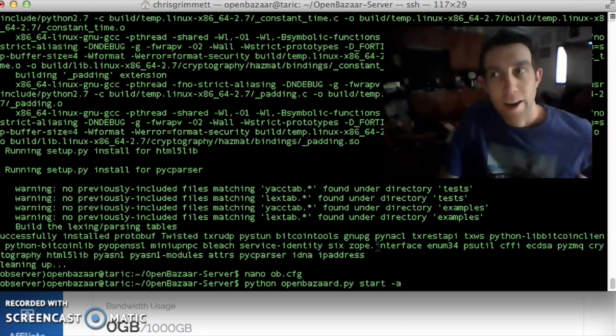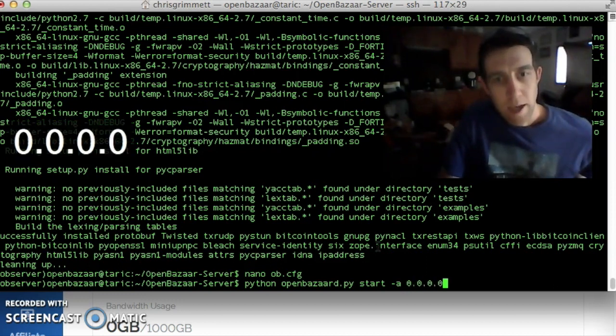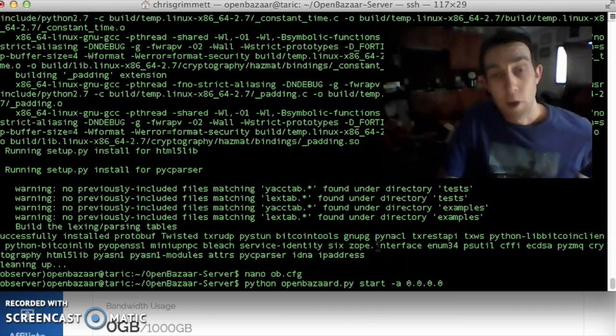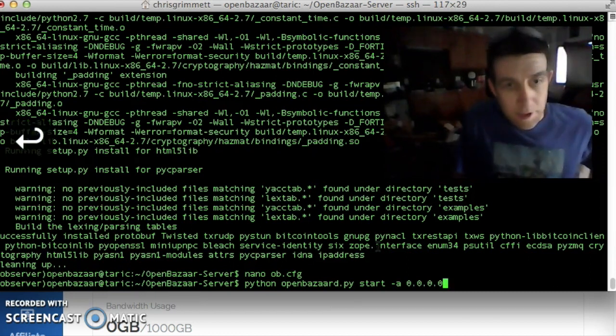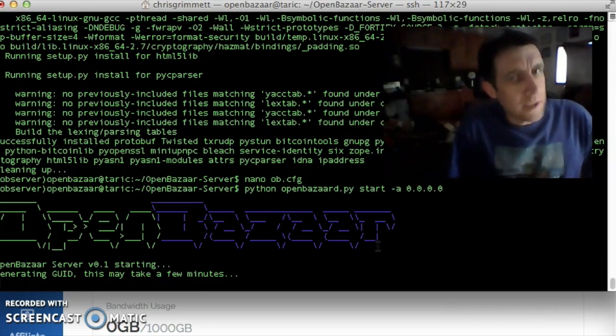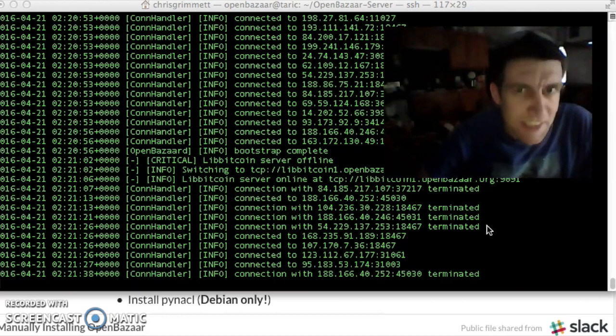My ISP does not give me a static IP address, so I'm going to have to tell OpenBazaar to allow any IP address to attempt a login. This is why the OpenBazaar password we just set is so important, because it needs to be strong, otherwise someone could just brute force their way in. Okay, so let's start the server. This process does take a few minutes. Excellent! Our OpenBazaar server is online!